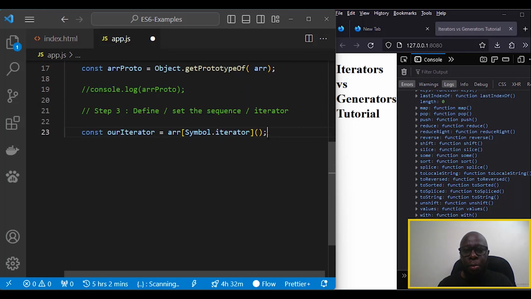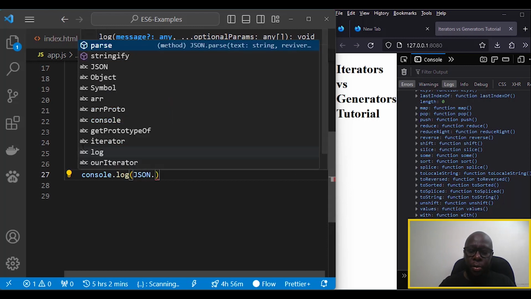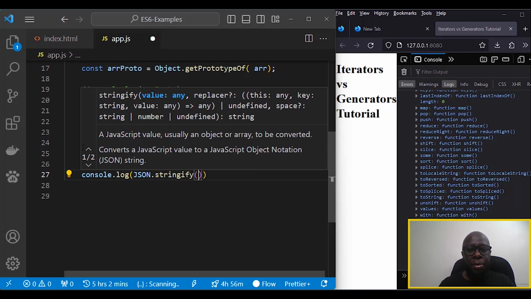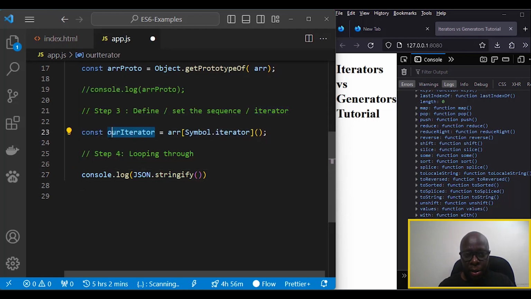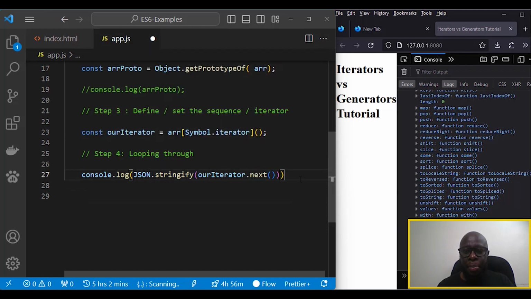I would like to now move to step 4, which I'll just call looping through, to see what this contains. To loop through, I'm going to be using the next method to access the values of this particular iterator. What I'll simply do is console.log, and I would like to log this as JSON, so I can do JSON.stringify. We convert this to a JSON string. Then I pass in the iterator, and I use the next method to access the properties of this object.